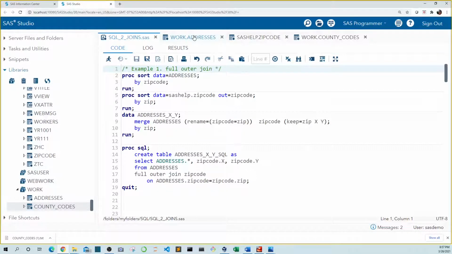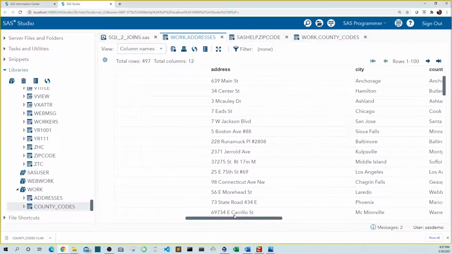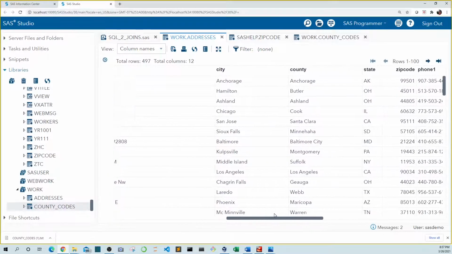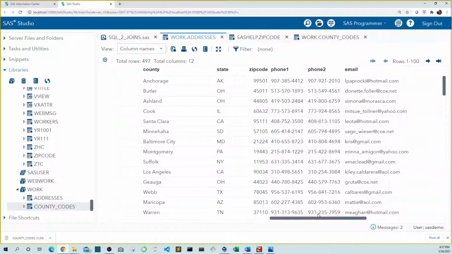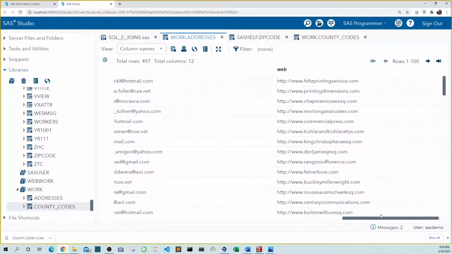For our examples, we're mostly going to work with this addresses data set that I downloaded. You can see that it has some name information, some address information: address, city, county, state, zip code, and some other things. We're mostly going to focus on the zip code for the first few examples. What we're going to do first is add longitude and latitude of the zip code to this data set. So we're going to put it at the end over here.